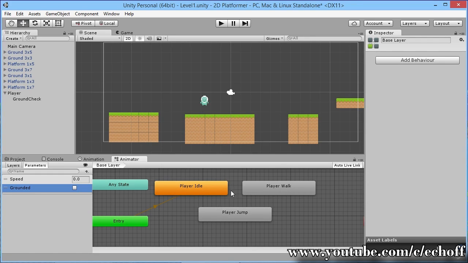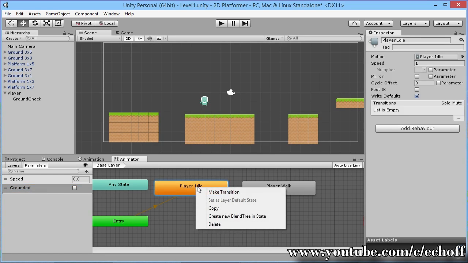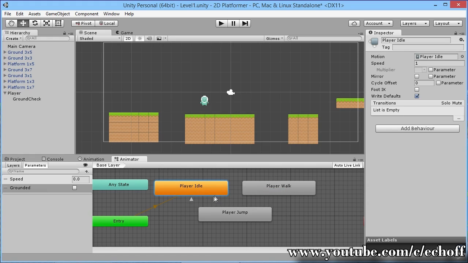Okay, so now that we have these two variables, we can set up how our animations will work with each other. And the way we do that is we'll right click on player idle here, and we're going to say make transition. And what that does is create this little arrow that we can drag around, and we want to click onto player walk, and that creates a link between those.